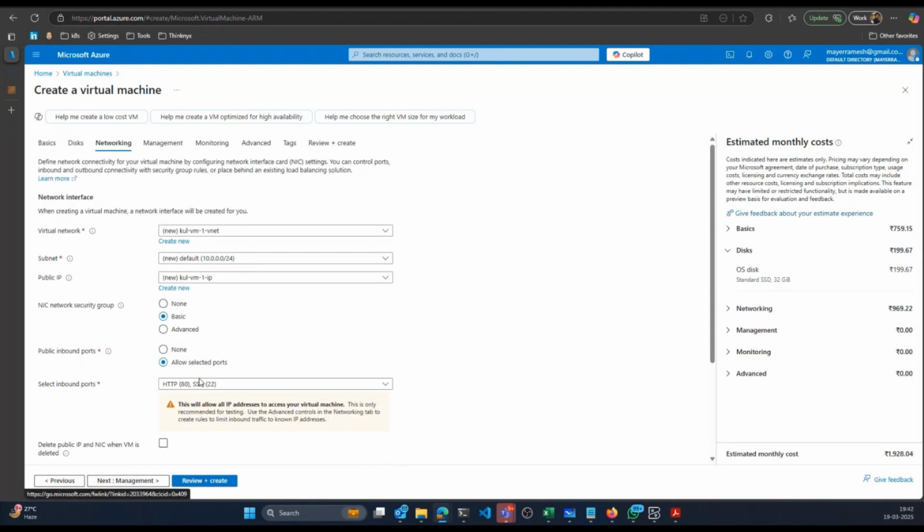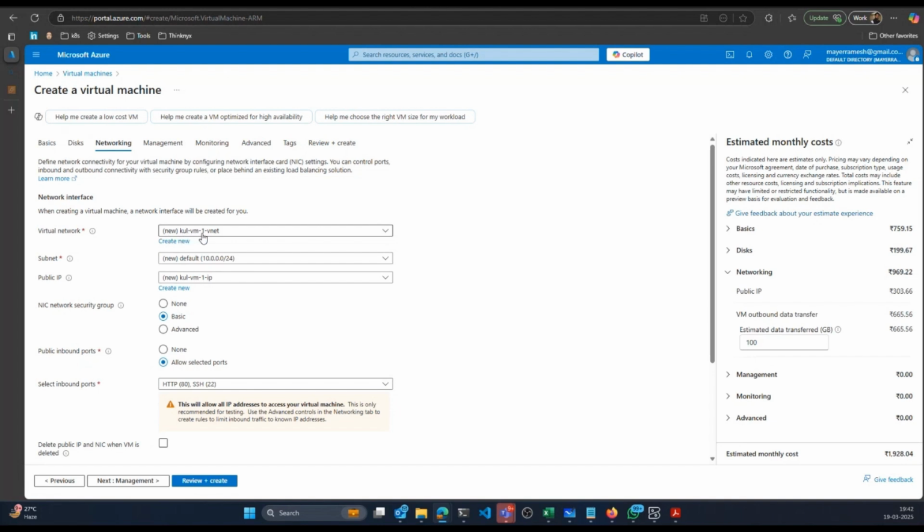Now here you will notice what it is doing. It is automatically creating a new network for me. Can you see here? Yep. The name of my VNet would be the VM1 VNet. This is the subnet that it will create for me. This is the public IP that it will create for me, or I should say get for me, and then attach it with my system.